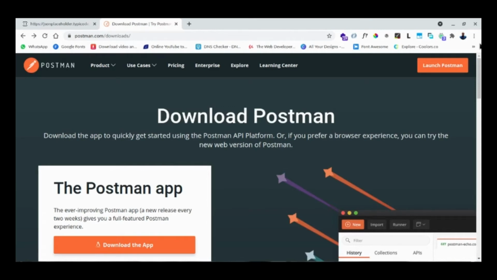Hello and welcome. In this lesson, I will be giving you a quick walkthrough on an API testing platform called Postman. Postman is used to test APIs, and that means to send requests to APIs and to understand how the responses from those APIs are structured, and then how to handle them.